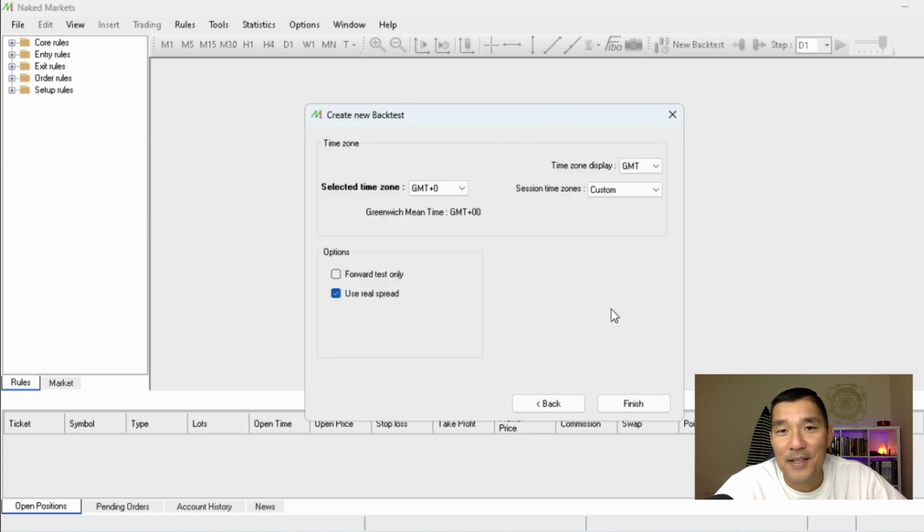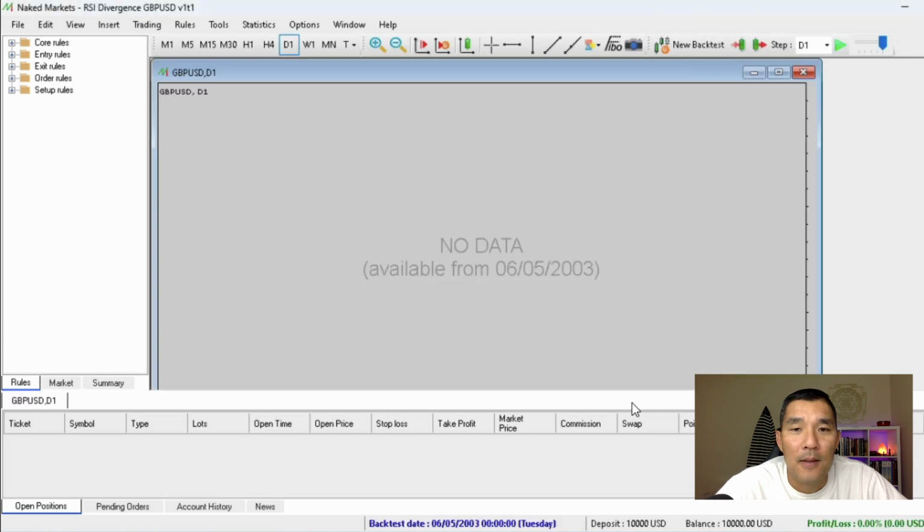You can keep all of this at the default. The only thing you might want to change is the forward test only. So if you check forward test only, the chart will only move forward and you cannot move it back. And this prevents you from going forward and then moving back. And that can be useful in certain cases, but I don't use that usually. So I'm gonna leave that unchecked and then go finish. And then the chart will open.